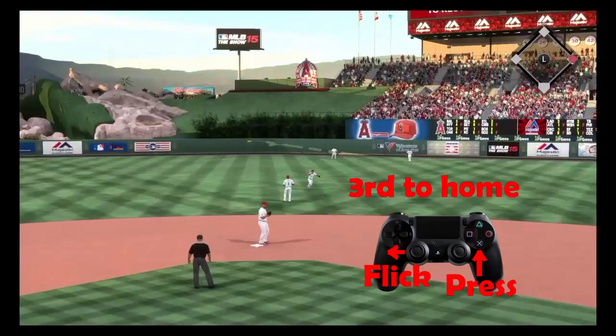Now this is going to work the same way if you had runners on second and third and you were wanting to score that runner from third while leaving your runner at second where he's at. You would just flick to the left, which is third, and then you're going to press X, which is home plate. If you flick it to third when the ball is hit, that's to your left. Guy catches the ball, hit X, and that's going to send your runner on home.